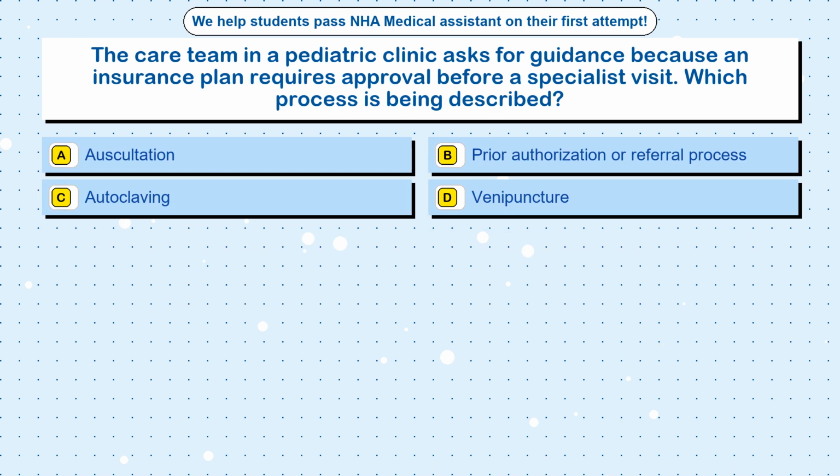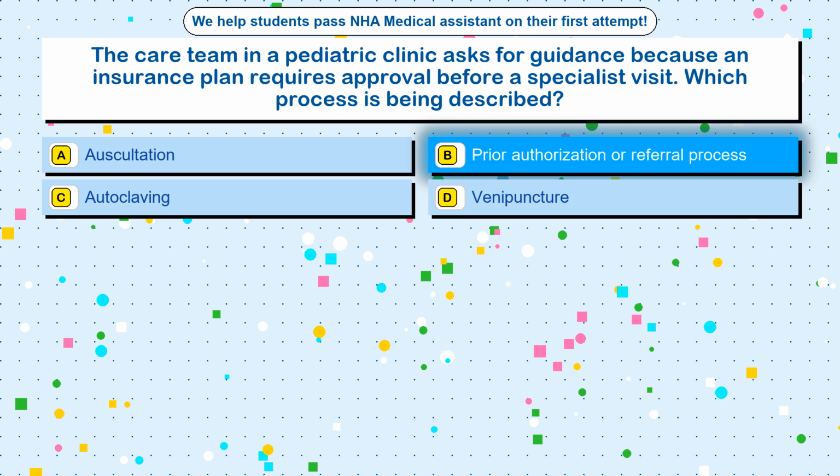Question 6. The care team in a pediatric clinic asks for guidance because an insurance plan requires approval before a specialist visit. Which process is being described? Option A. Auscultation. Option B. Prior authorization or referral process. Option C. Autoclaving. Option D. Venipuncture. The correct answer is option B.